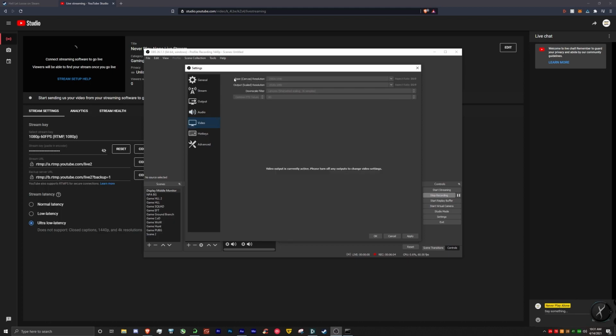Moving on, we have the video. Base canvas is going to be the size of your monitor, or you just keep it at 1080p, whatever. 1080p can be your base canvas resolution, and then output's going to be 1080p as well, all right? Downscale filter, it's going to be this Lanczos if you have a decent computer, and your common FPS value is going to be 60. If you're seeing dropped frames, drop this down to 30. It'll do a world of difference, and people won't really be able to tell.